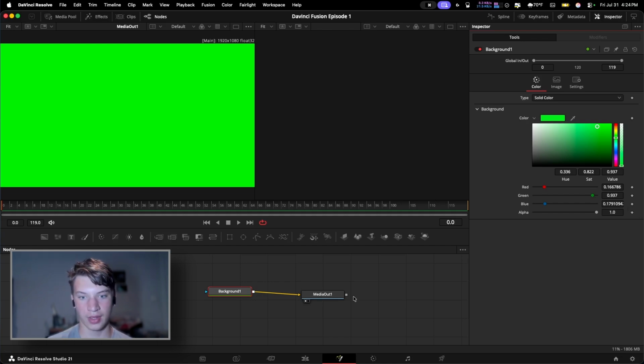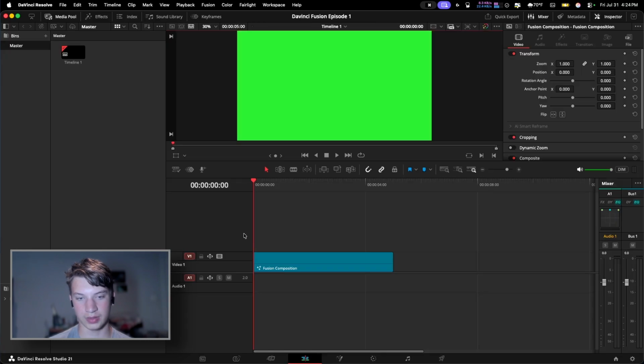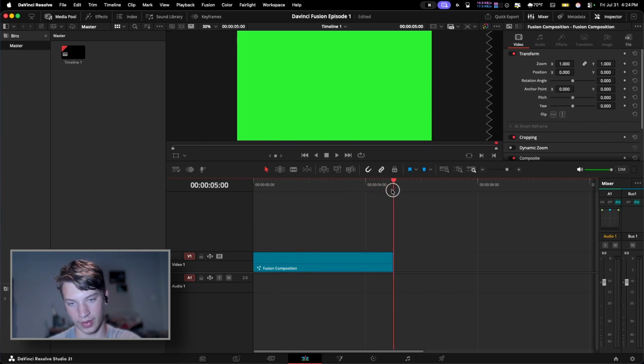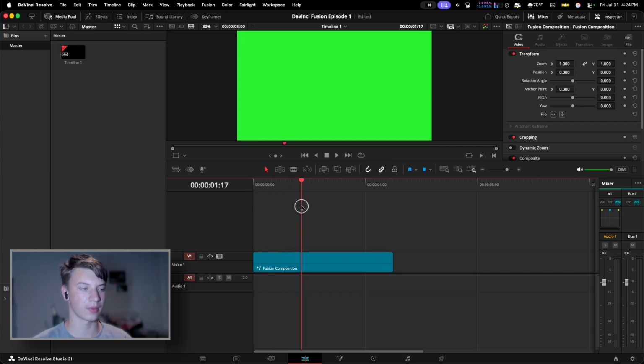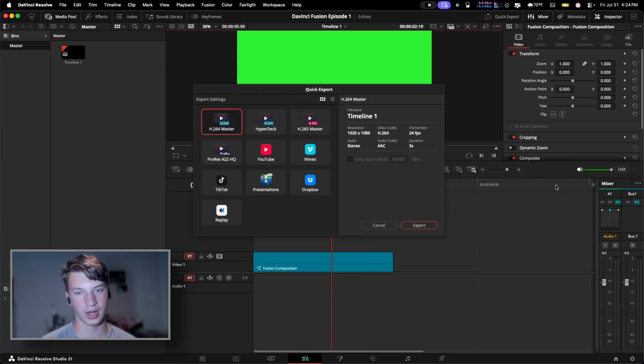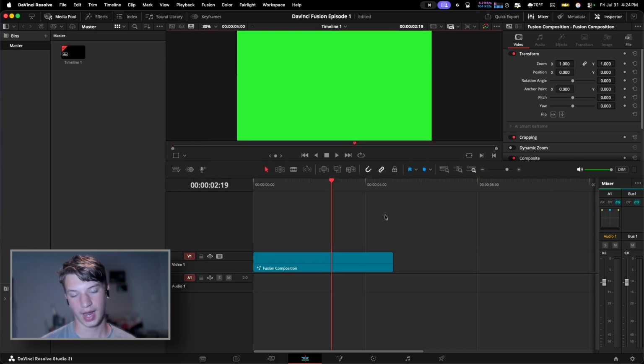So now that we have that, we can go back to the edit page and we can see that on our default Fusion composition, we have a color right here. And by default, the Fusion composition is about 5 seconds, I think, last time I checked. But again, this will be automatically created by DaVinci Resolve if you don't already have a Fusion composition in your timeline, and we can, of course, go here and export it. And that's it. You guys have just created your very first Fusion composition in DaVinci Resolve.